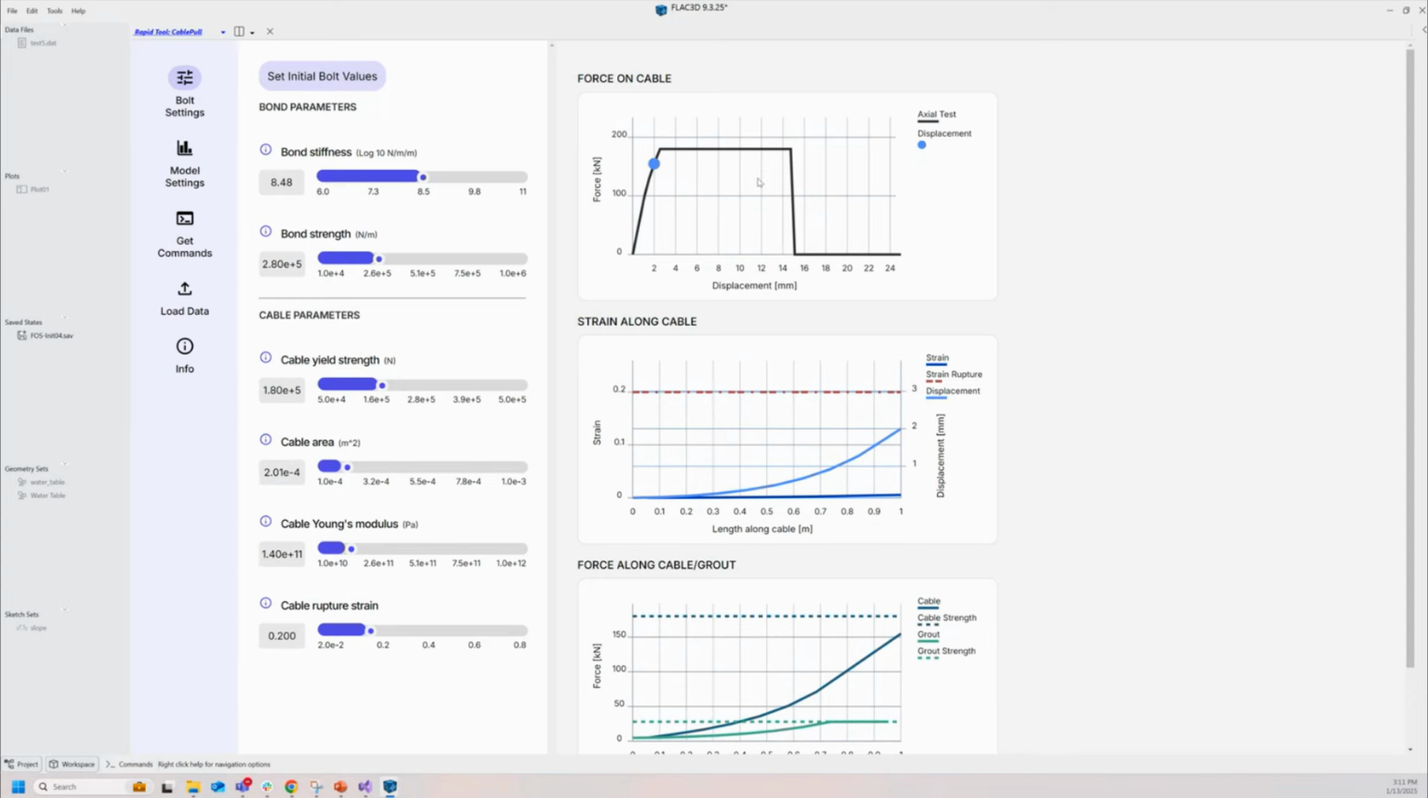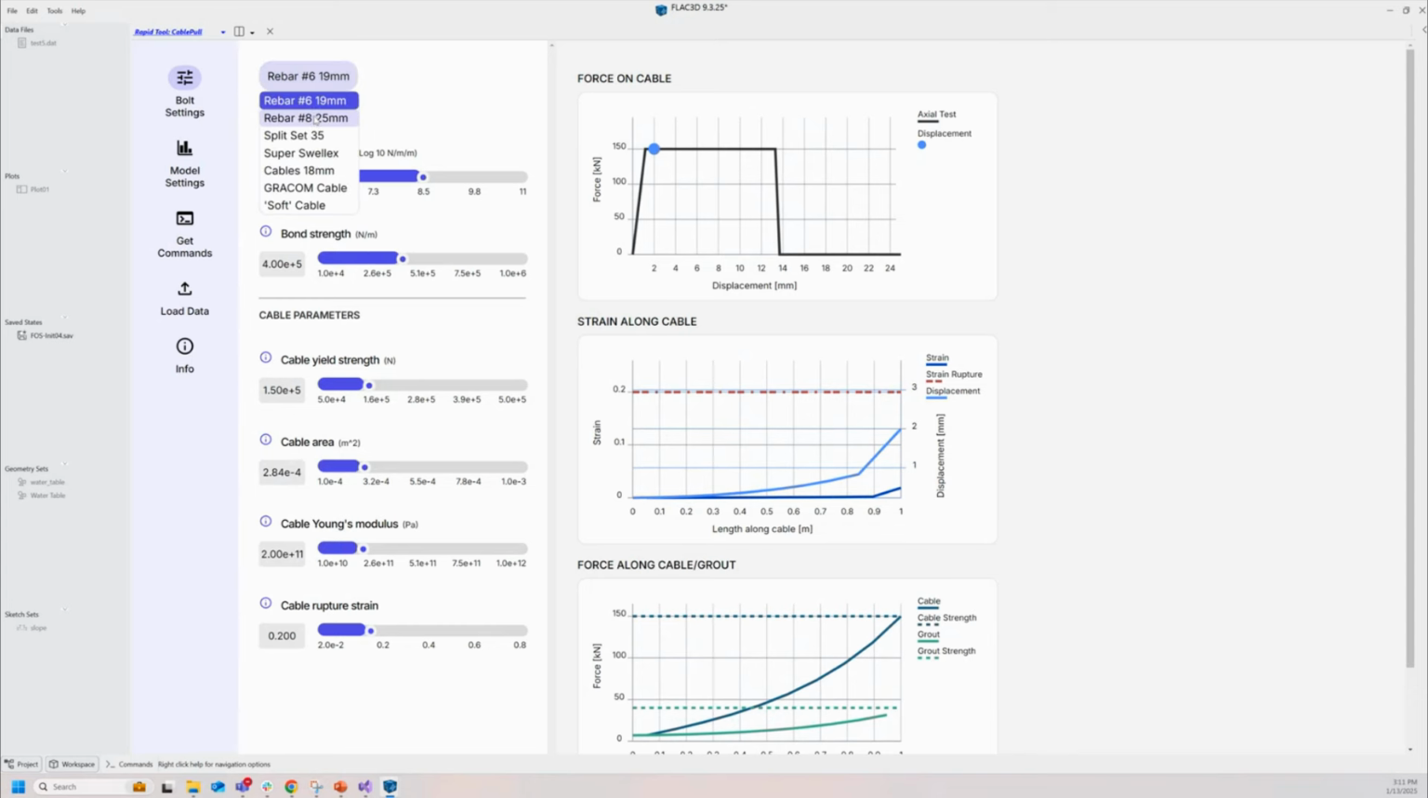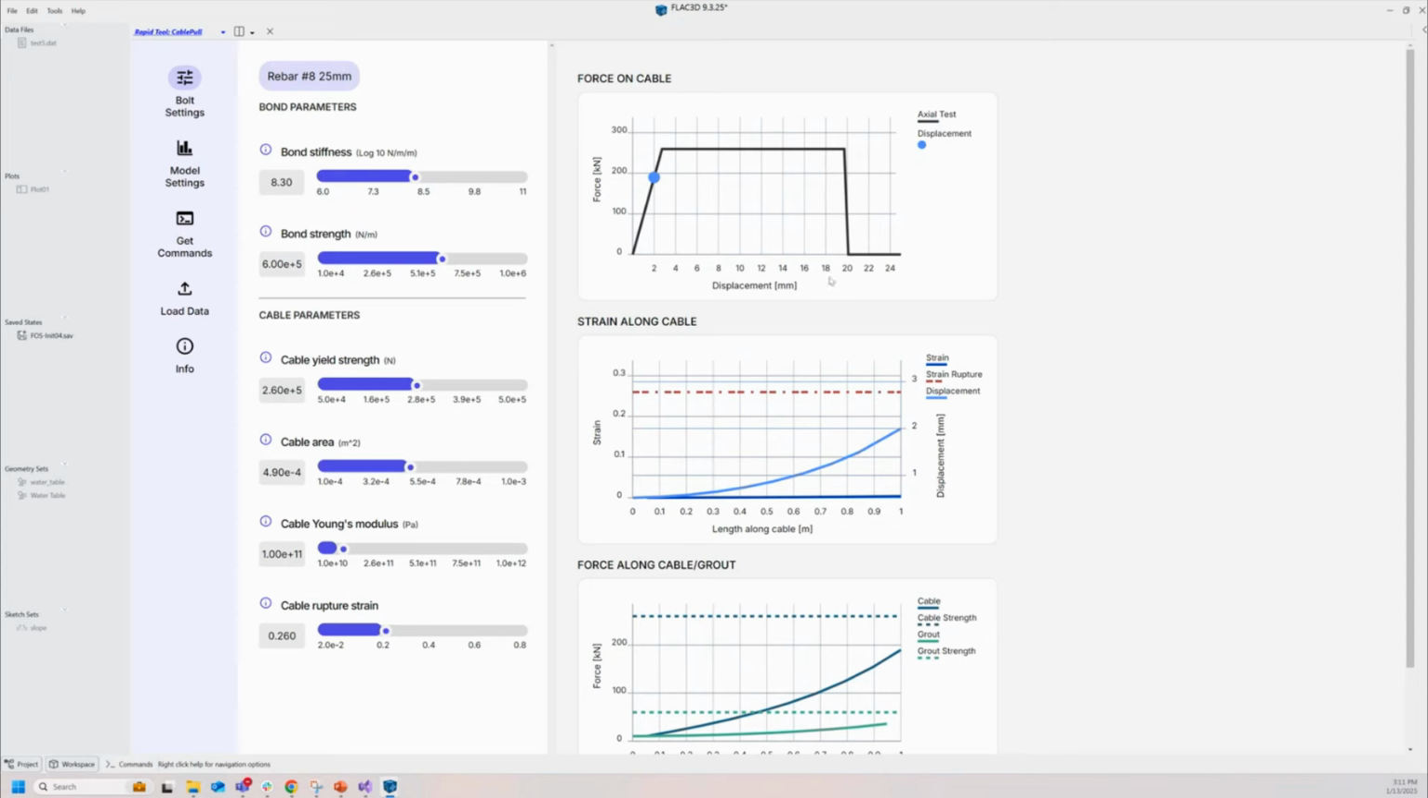Maybe you don't really know the behavior that you want. Maybe you don't have any data. So another thing that we have here is some predefined types of bolts. So if I click on set initial bolt values, I can choose from these different predefined bolts here, right? Rebar number 6, rebar number 8. It changes the properties, it changes the plots.